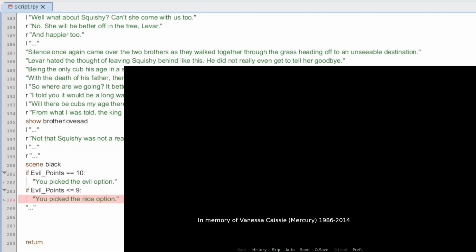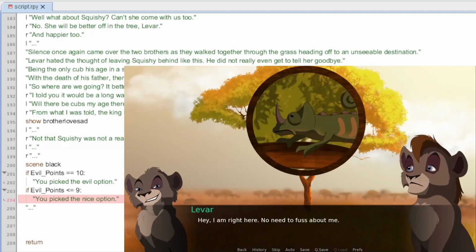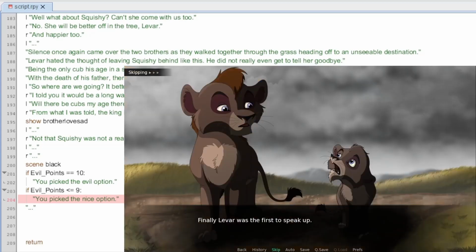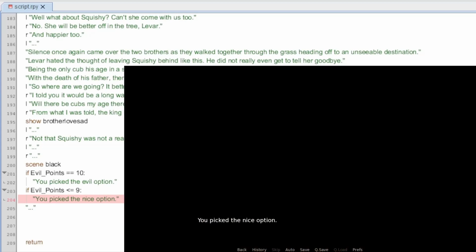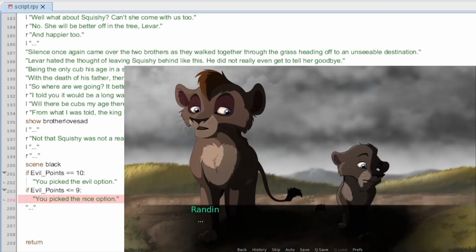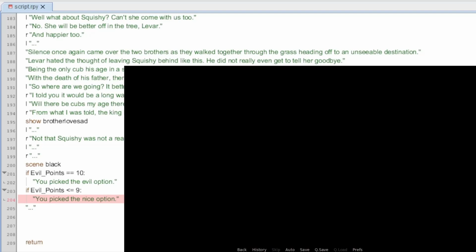Now, let's do it again. This time we're going to pick the good option. No, be nice to your brother. We could actually hit skip this time all the way through because it's a new one. You picked the nice option. If I scroll up, it's the image here, right into you picked the nice option, because our points were less than or equal to 9 in this case. So that's how you can do it. Two different ways you can do your point system.